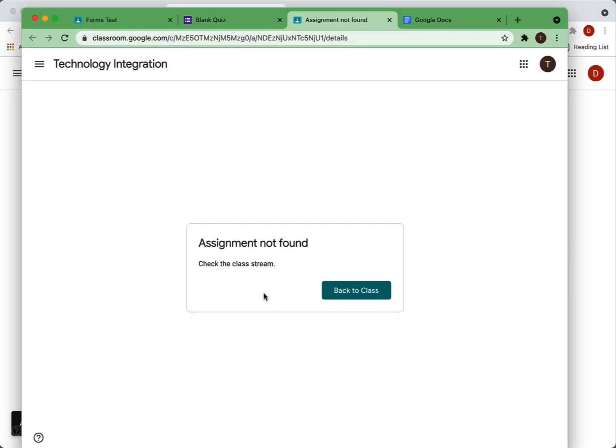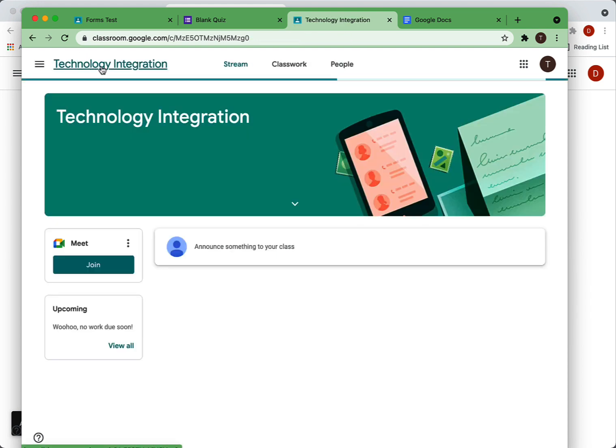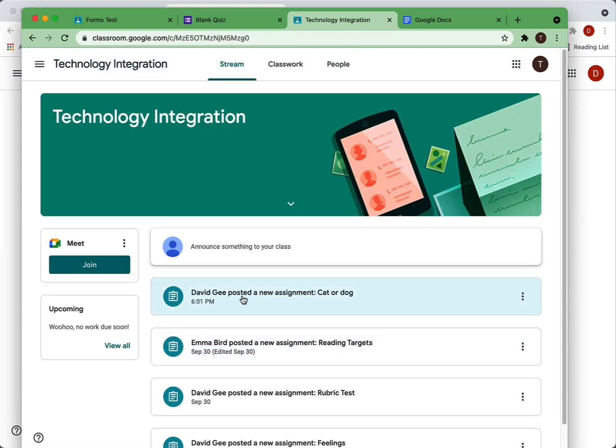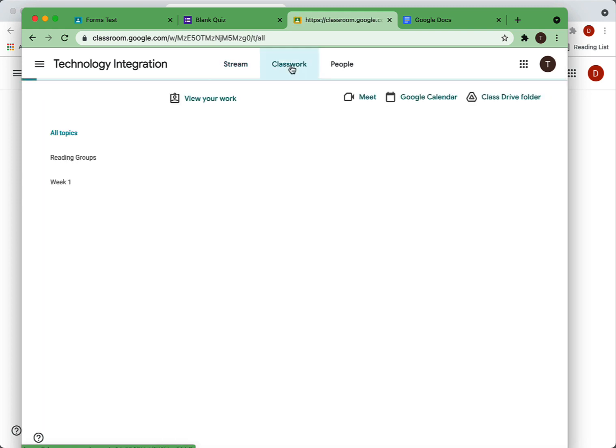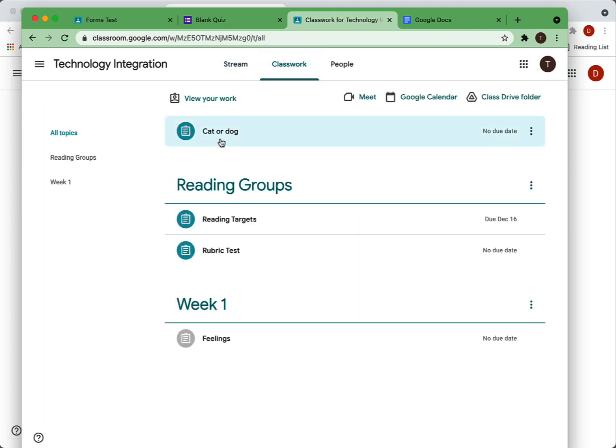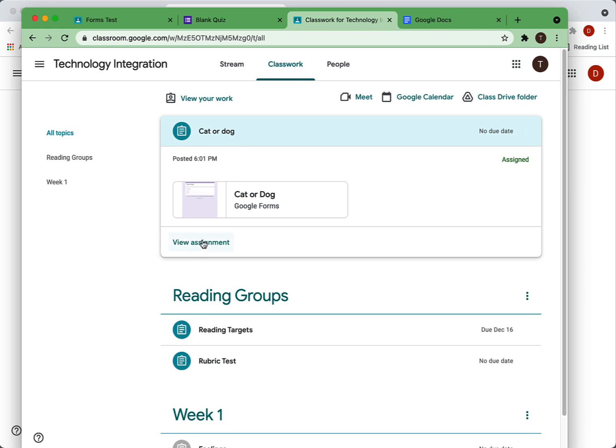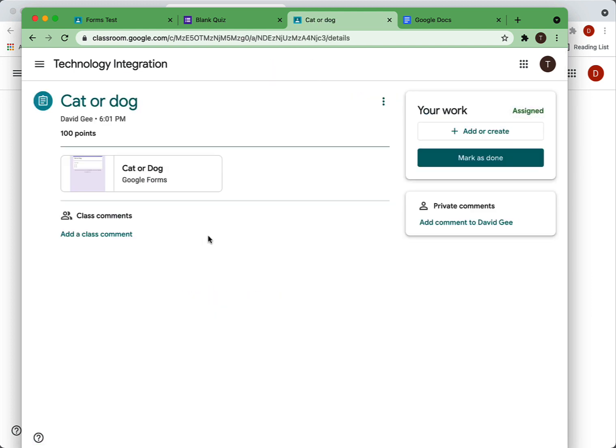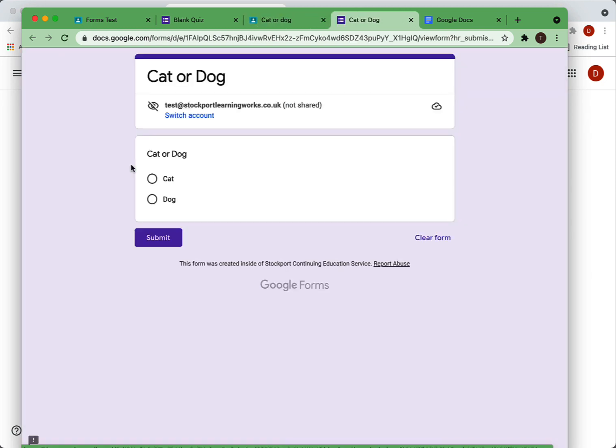So let's go and look at the student view. Let's go back to the class. You'll notice that in the stream there's a link. The student will also receive an email notification, and if the student went to classwork where they can find all their assignments, you can see that it is there as well. So no due date or anything. I'm going to click on cat or dog and then view the assignment, and there it is. So I can see everything. You'll notice mark as done is available there as well, but I'm just going to click on the form itself.